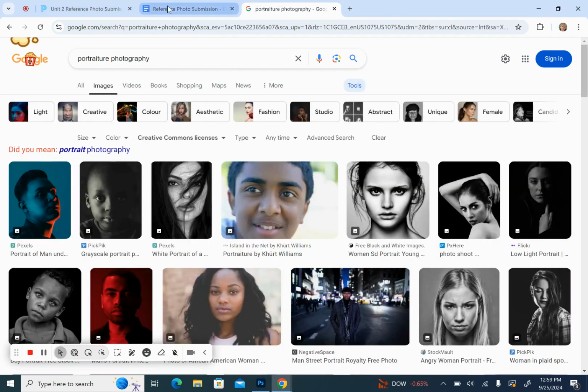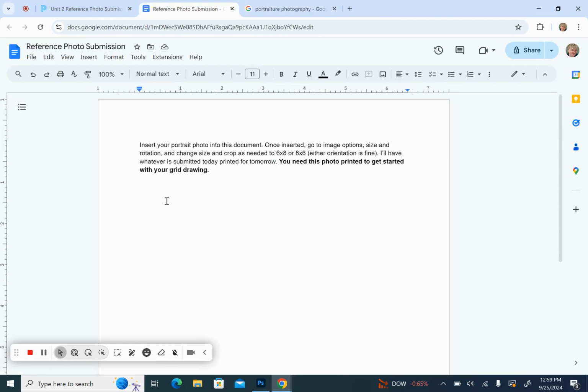But that'll be it for the submission. Once you find one that you like, I would say get it saved on either your drive, your phone, or your email, and then get it inserted into this document. Get it sized. If you need to make any alterations, you can edit it as well. But that'll be it for the submission.